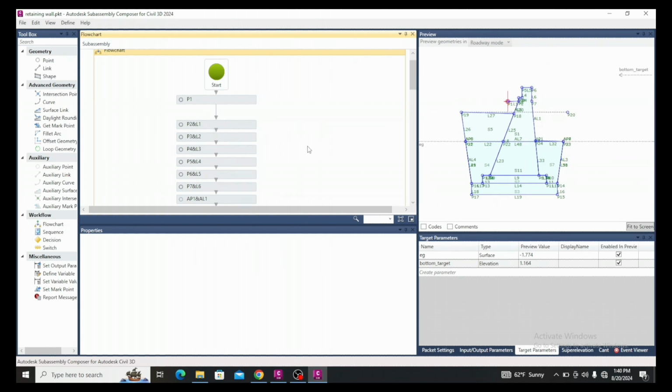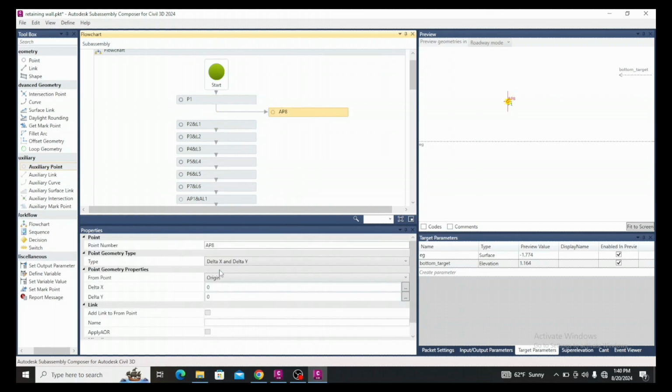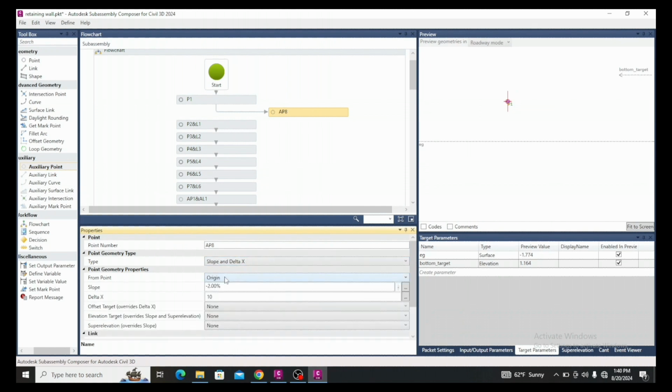Since we will create our cut protection wall with the first fill case, we will edit here. First, we have to delete it. First, I will do auxiliary point. It is slope delta x and it starts from point 1. Its slope and delta x is 0. Sorry, we have to give the target parameters first.